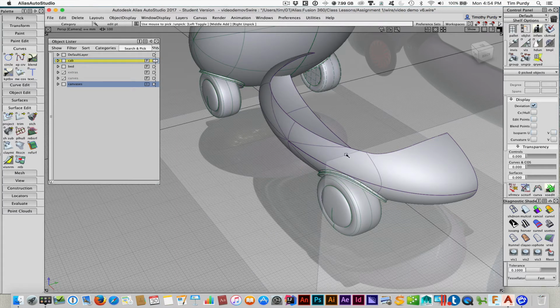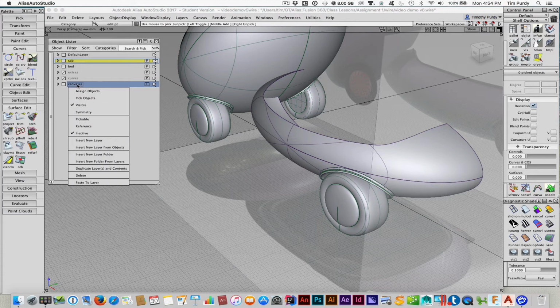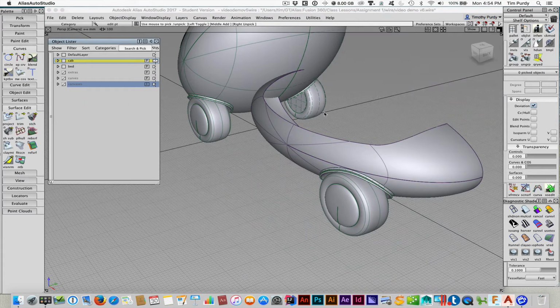All right. Now, what I want to do is put in a blend curve, and let me turn off canvases because this is all really detailed work, and I can't even see it in there. So I'll just click on the little square there to turn it off.